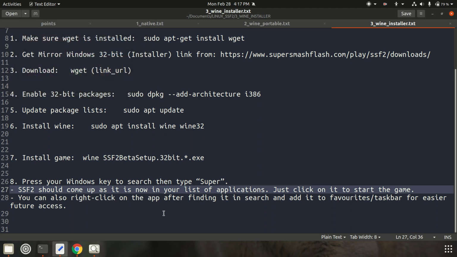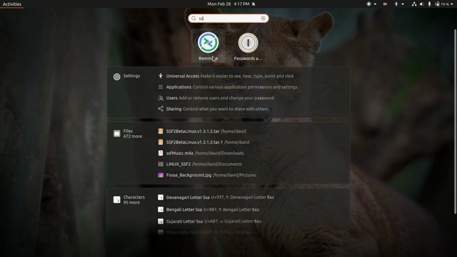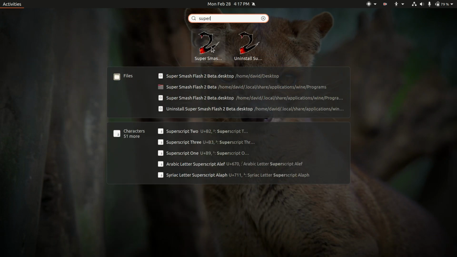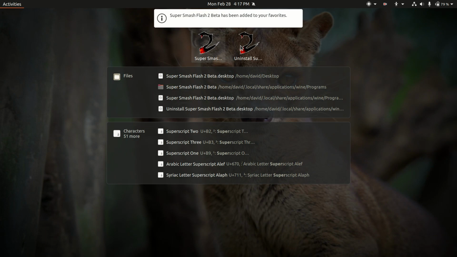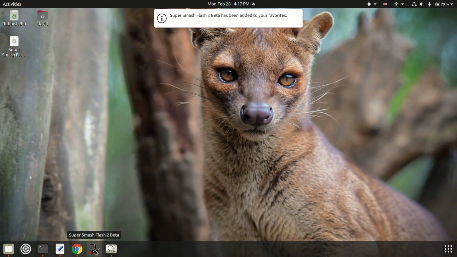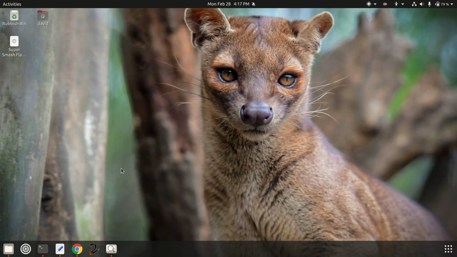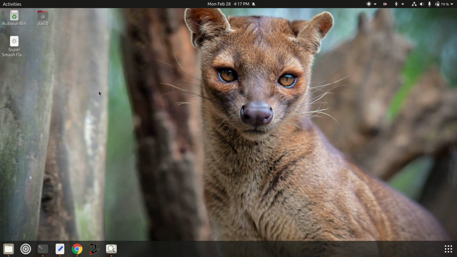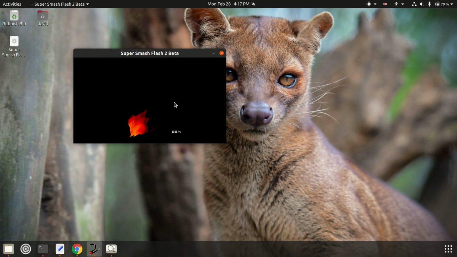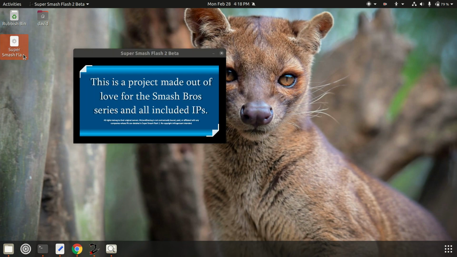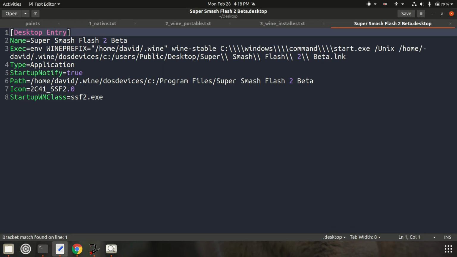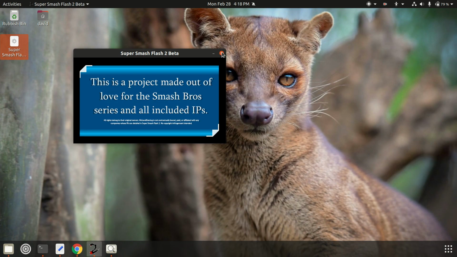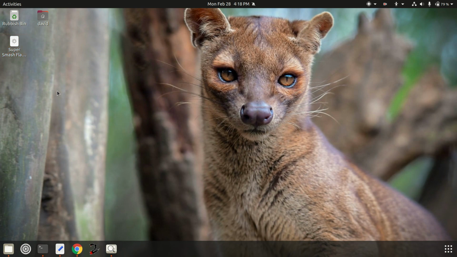Now, I'll show you how to add it to the taskbar as well. So just search for it like you did before, then right click on it, and then do add to favorites. And now it's been added to my taskbar. So if you want to play the game quickly, just click on there and start the game. Very easy, you don't need any Bashrc stuff. It creates this desktop link, but it doesn't work most of the time. I just delete it. So I just use the taskbar.